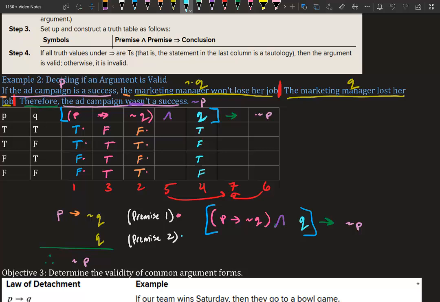And then we're going to bring it together with an AND. So for AND, we need both to be true. So we have false, true, that's false. True, false, that's false. True, true, that's true. And true, false, that's false.